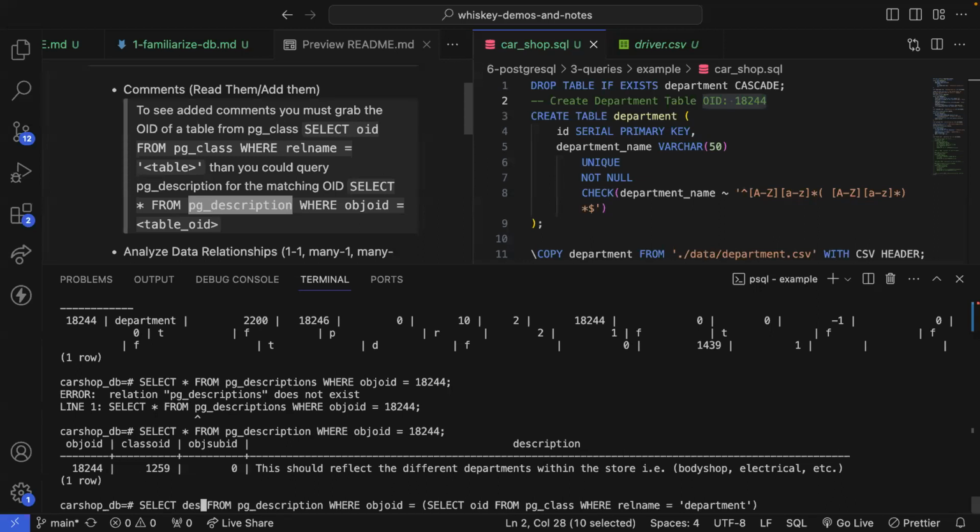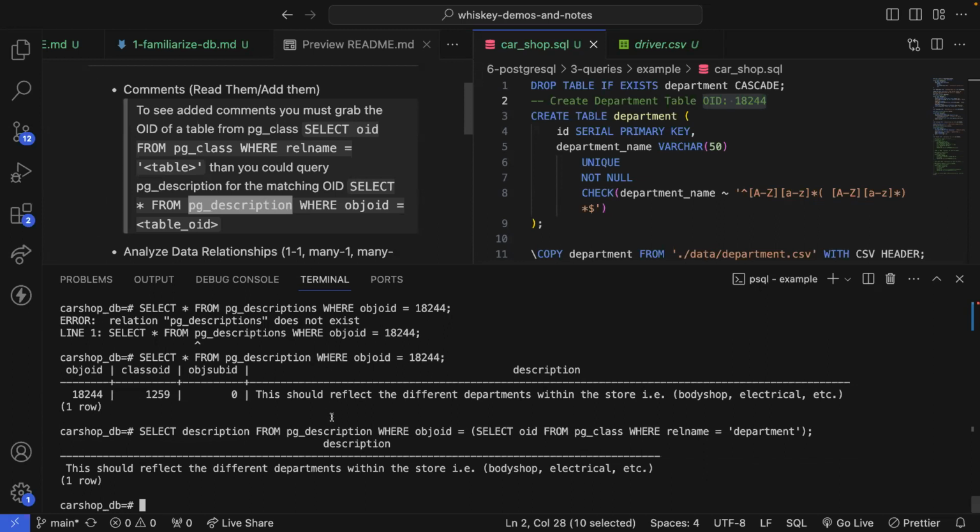Let's go description. Well, now when I execute this query here, all we're gonna see is the description come back for the table that has the object OID that matches the relationship name of department. And now we should see this should reflect the different departments within the store.